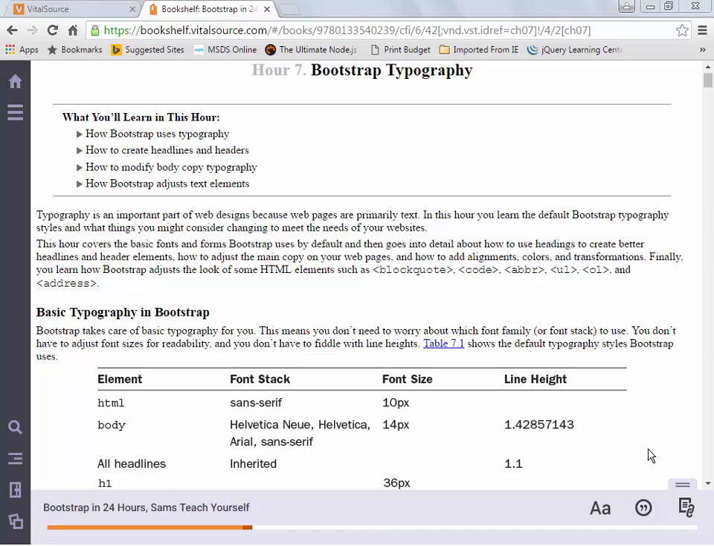The class is 152-158, Advanced Website Development for the Fall 2016 semester. We are up to Chapter 7 in our SAM's Teach Yourself Bootstrap in 24 Hours text. Chapter 7, which starts in the book on page 89, is entitled Bootstrap Topography.